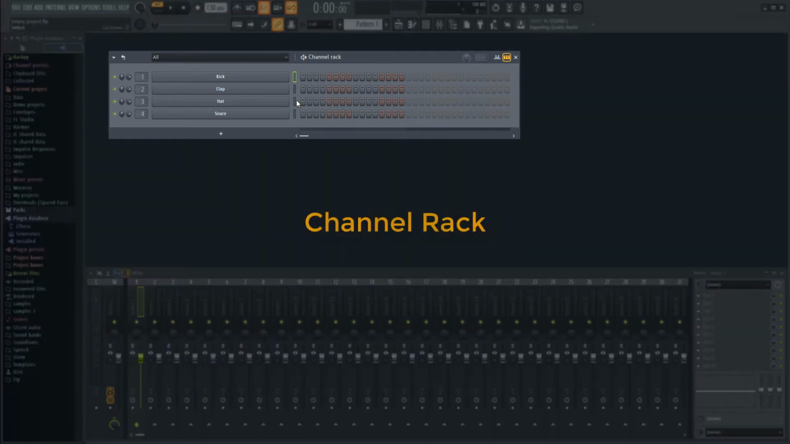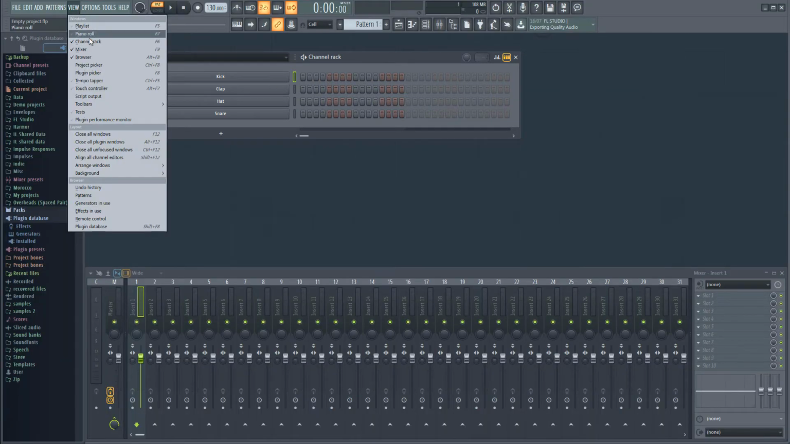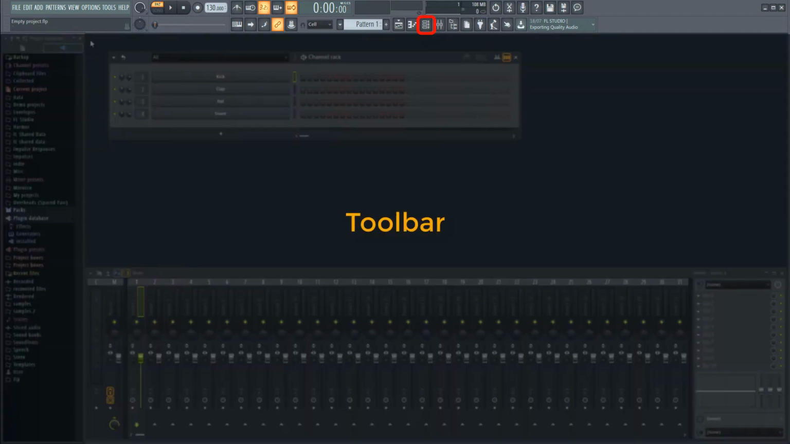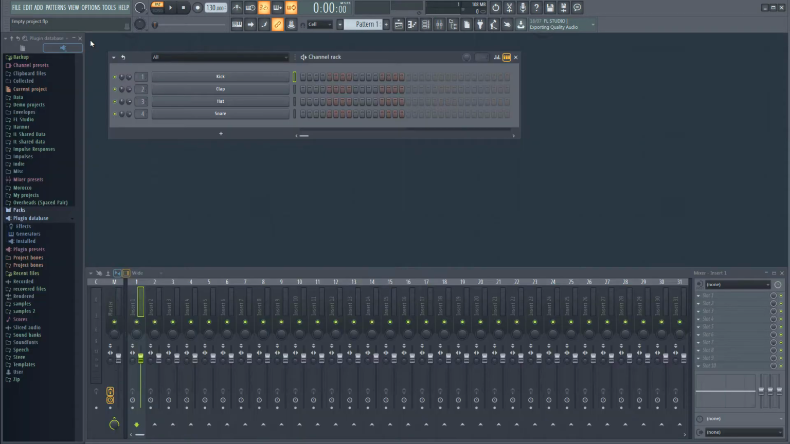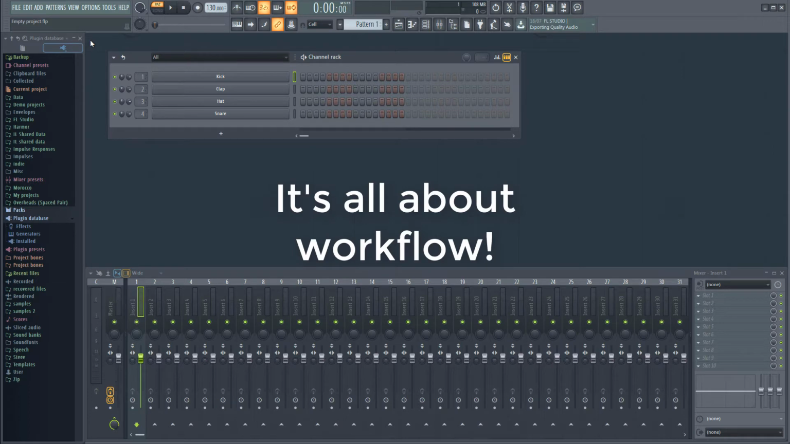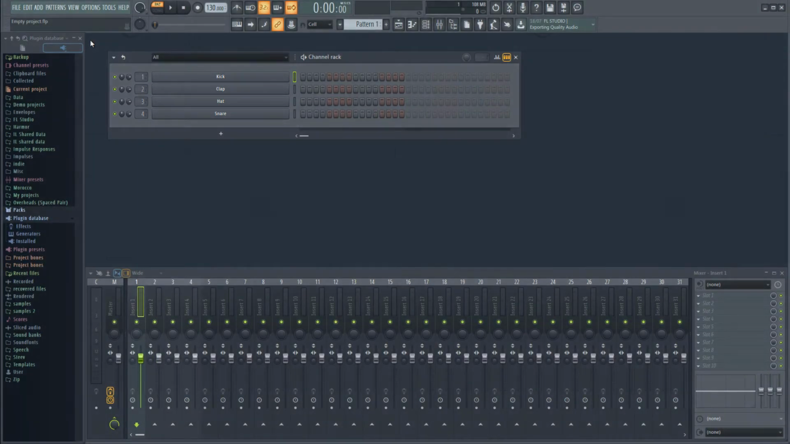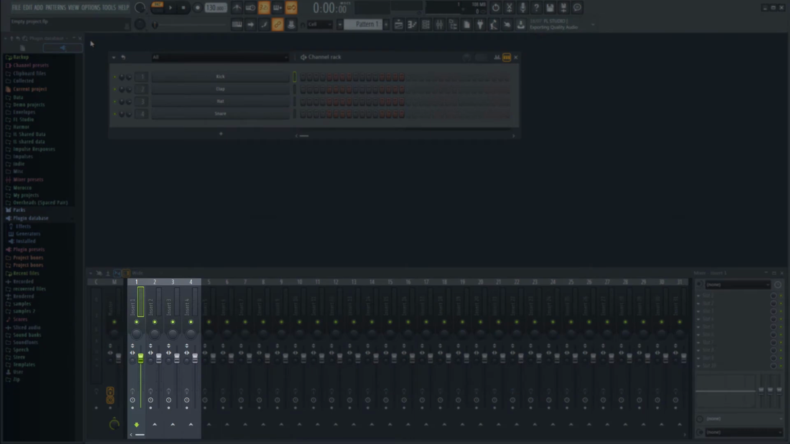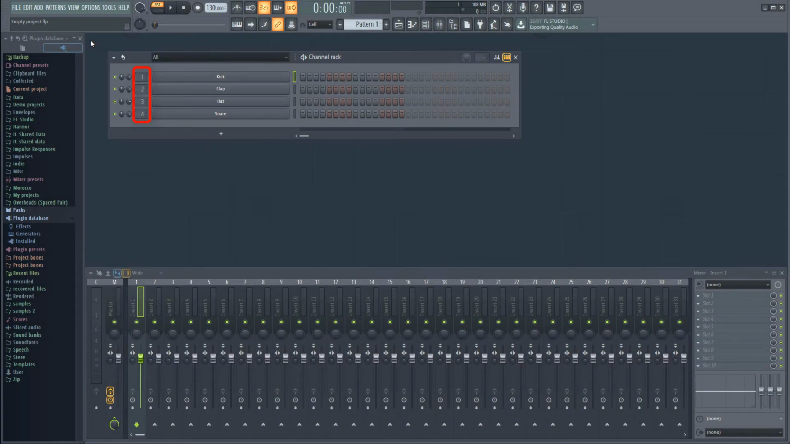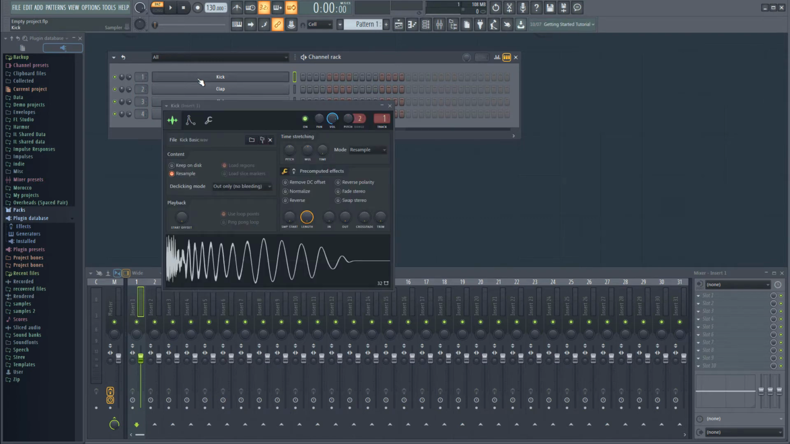This is the channel rack where you load your instruments. If you can't see it, hit F6 to open it. You can also open it from the View menu or the toolbar, but I'd suggest you use the keyboard shortcuts because they're much faster. We have 4 drum sounds loaded as instruments in the channel rack: a kick, clap, hat, and snare. These are routed to the first 4 tracks in the mixer, as we can see from the numbers on the left. Click on an instrument in the channel rack to open it.